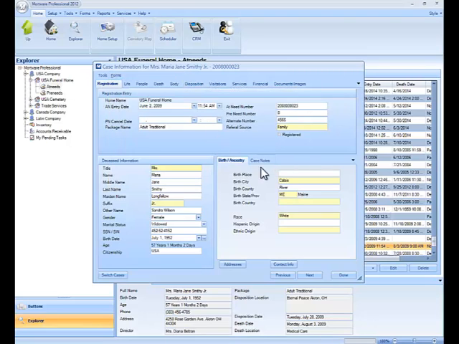Okay, so thank you. That covers printing of the general forms and government documents within the Telerik reporting tool.